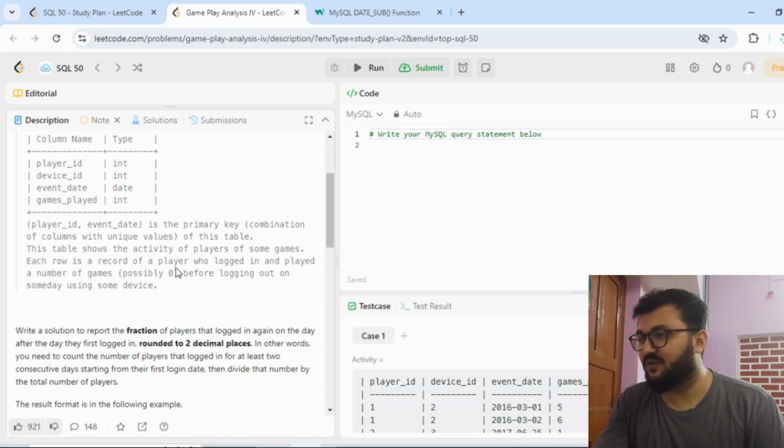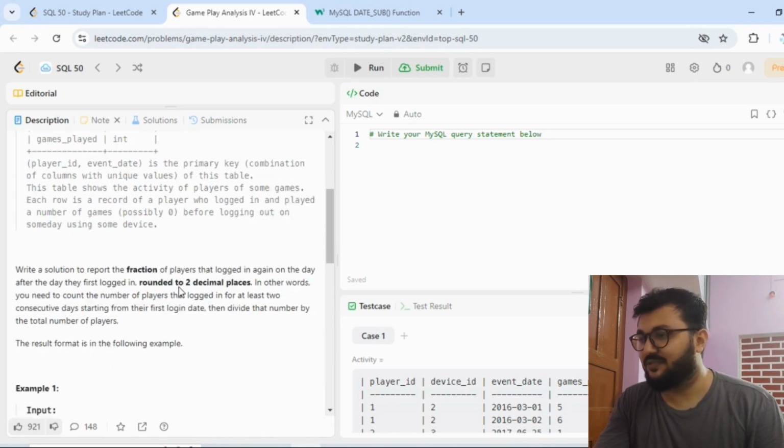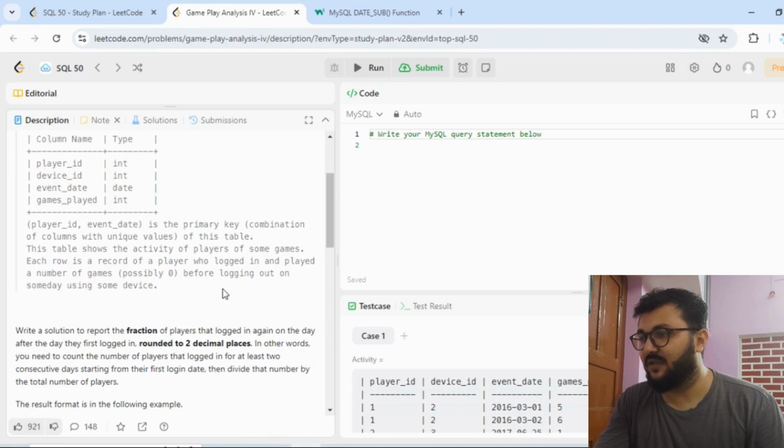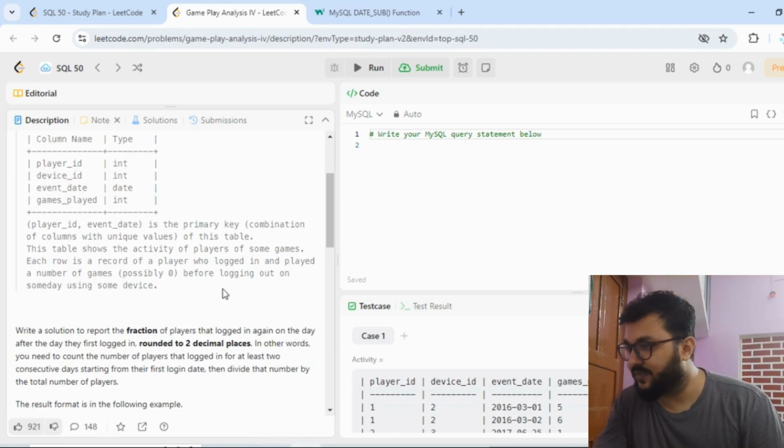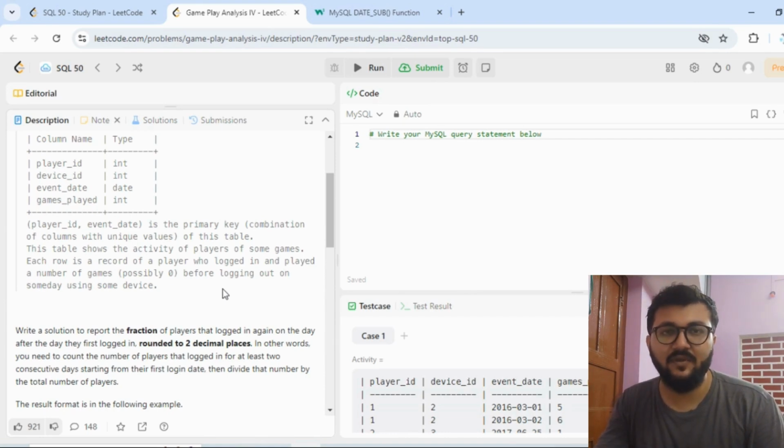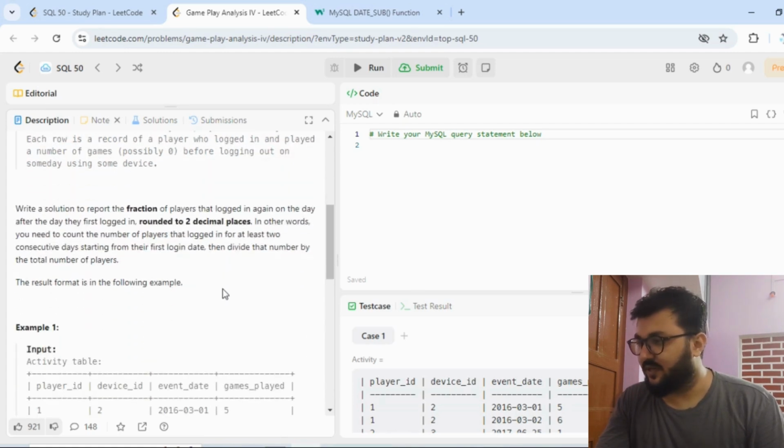Now this table shows the activity of players of some games. Each row is a record of a player who logged in and played a number of games, possibly zero, before logging out on some day using some device. So this is a table where the player is playing some games, and the events of logging are recorded in this table, right? So what is the question?